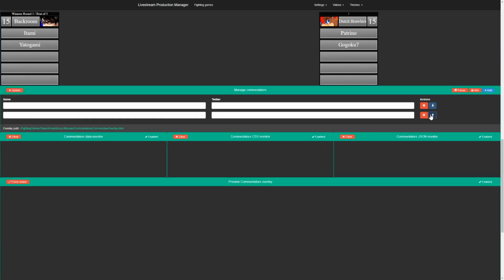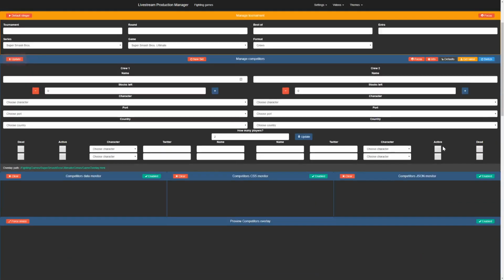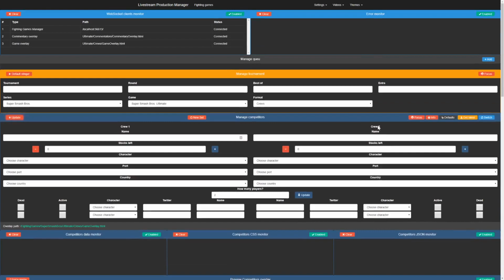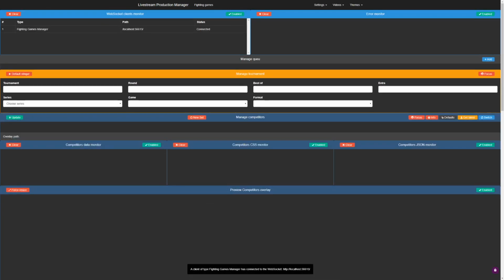Another thing is that switching these competitors or these commentators around, the code for that has been a little bit improved, should work a little bit faster and be a little bit less prone to errors. So that's 0.5.2 covered, the most important things, the things that I can visually show. Now let's go for 0.6.